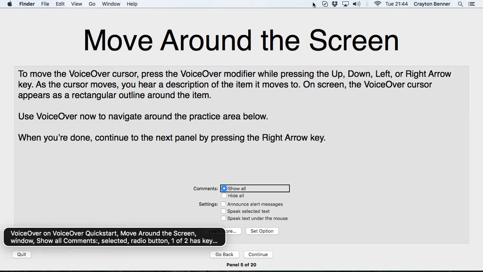Okay, so it's asking us to move, and it told us what keys to hit. Control Option right arrow, so that's what we'll do.